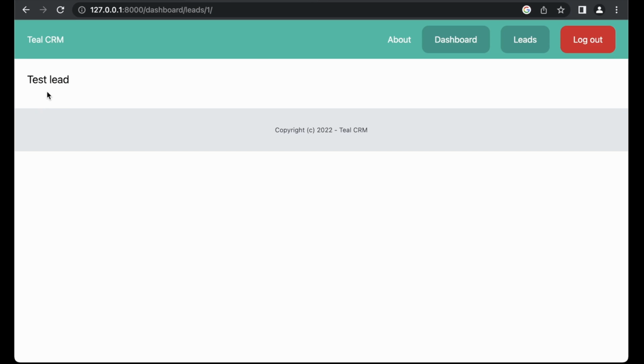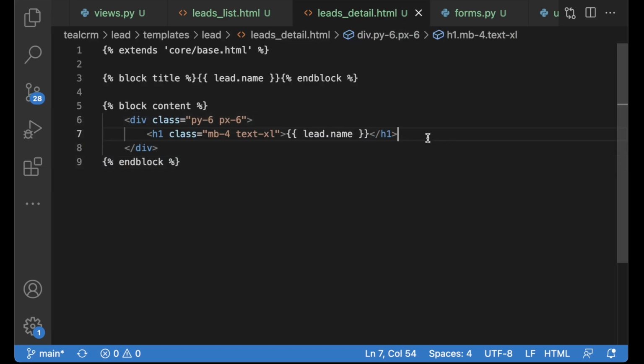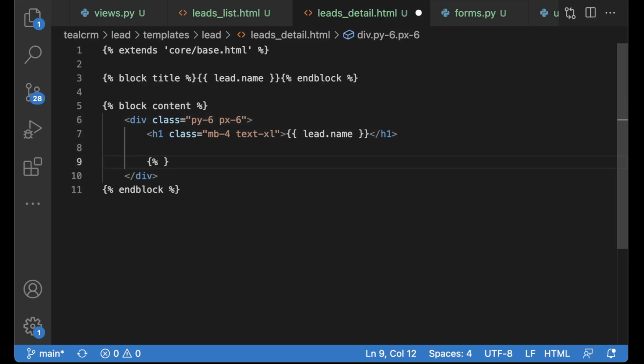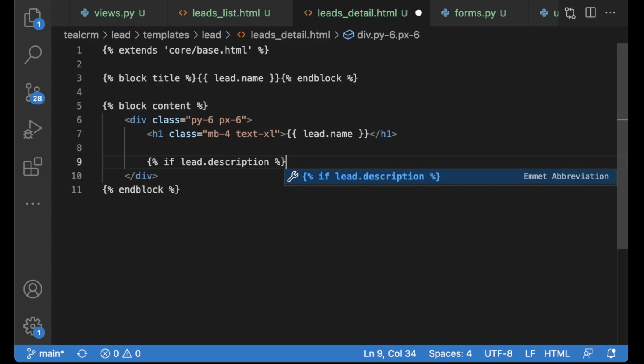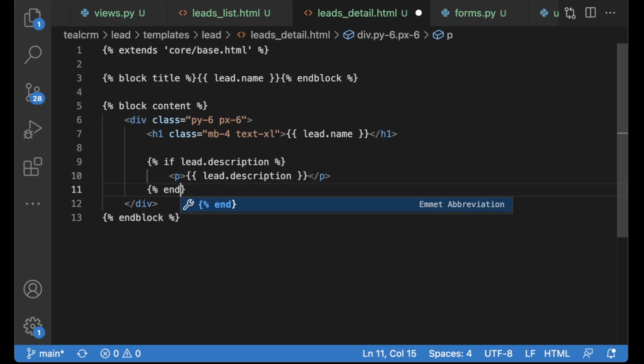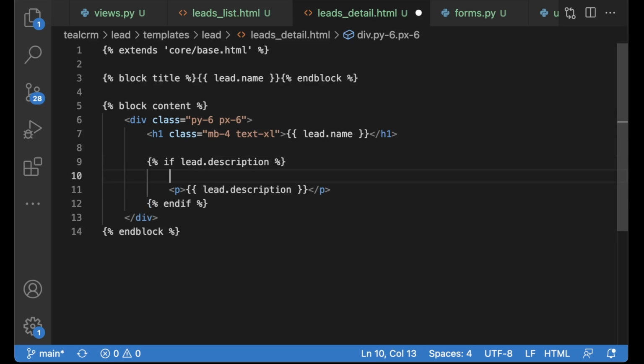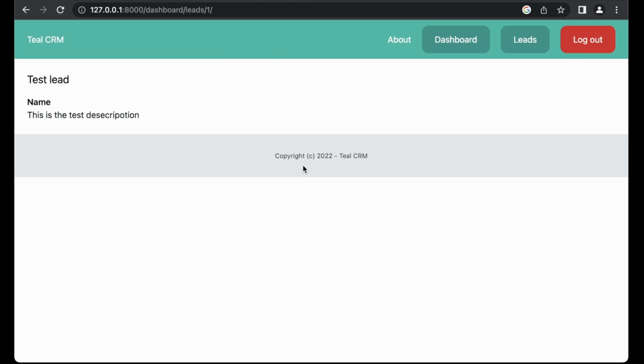So then below here, I want to show the information like the description and the status and the priority and similar. So if I just go back here now, I can check if this lead has a description, if lead.description, then we can add the paragraph lead.description. Then we can close this, and if I save and refresh, then we see this is the test description. Maybe we want to show a little title, font-semibold, name, like that.